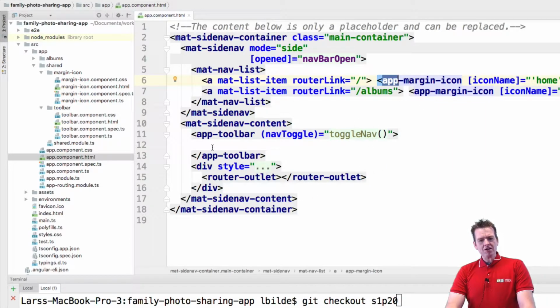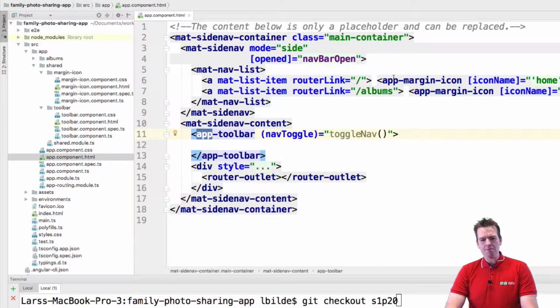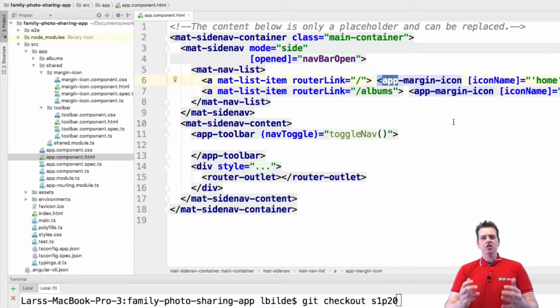Now that means I'll have to change everywhere in the code where it says app, like the toolbar and the margin icon here. I have to change all of those. So it's important that if you want to do this, do it as fast as possible before you have too large an application, because then it'll be a lot of changes. So let's try and figure out how to do it first, and then we'll start changing everything.